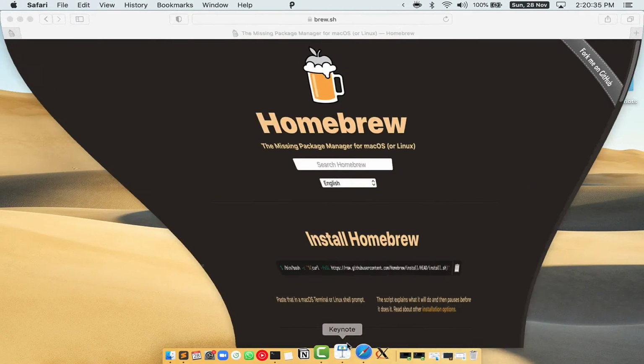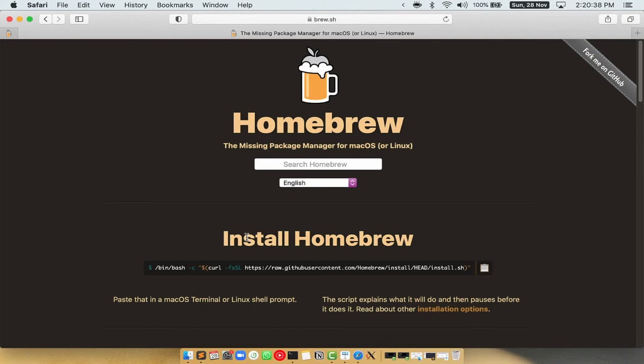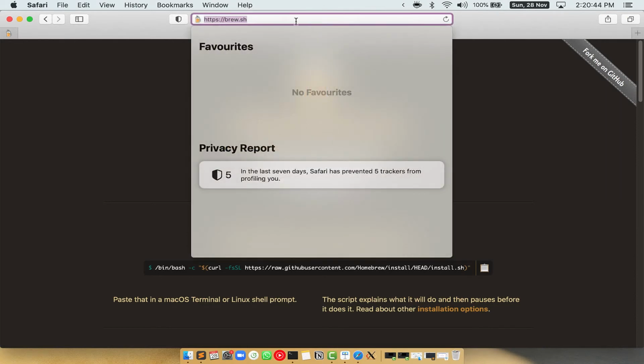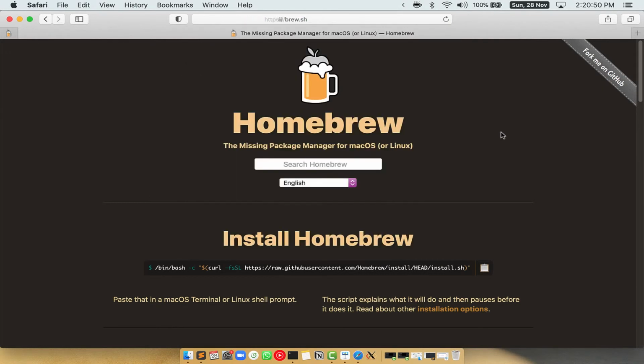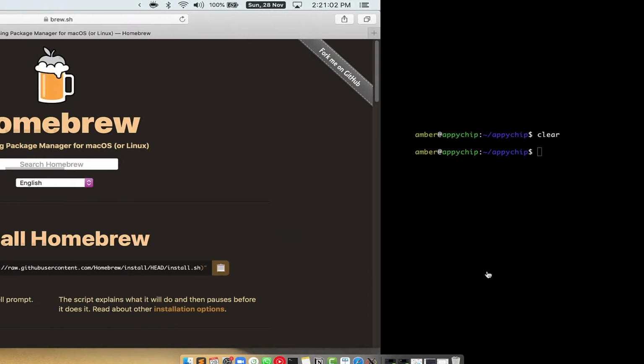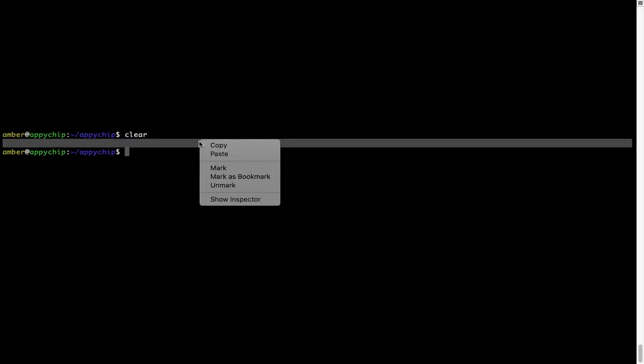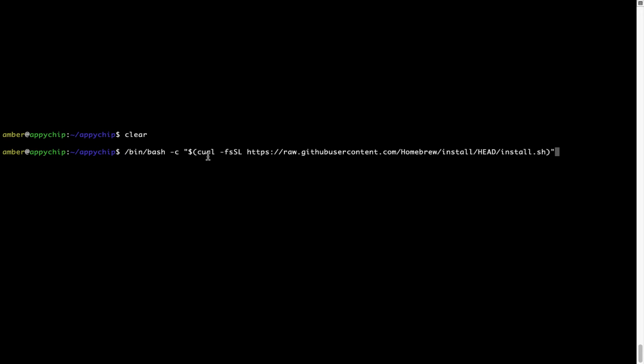Now we need to copy and paste the command to install Homebrew from the Brew website. So open your web browser and simply go to the website brew.sh. Once you are on the website, you will see this section called Install Homebrew, which has a command that you can simply copy by clicking on this button over here. Once it is copied, you have to go back to terminal, right click, paste.